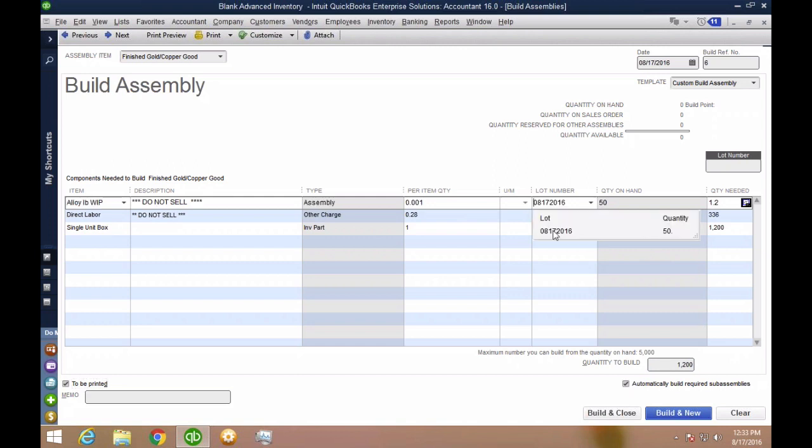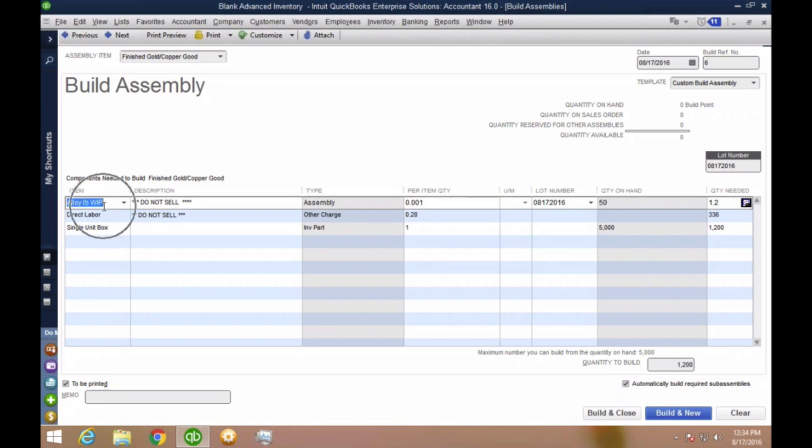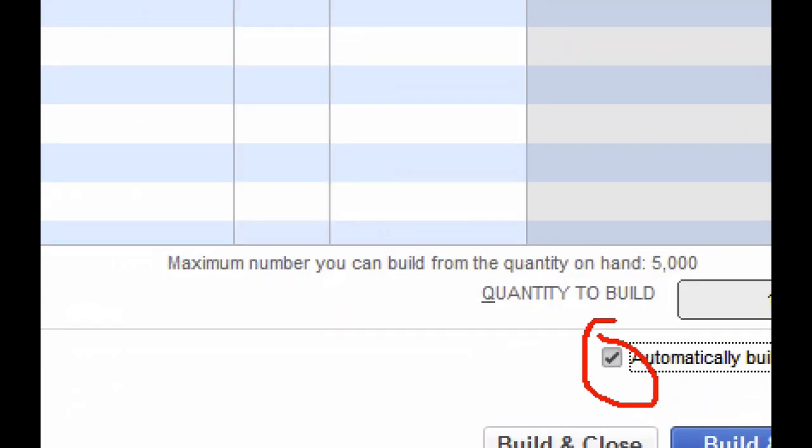Really important that if I'm using lot numbers, to pick my lot number here. And then here on the lot number, again, I'll choose my date as my lot number just so I can track it. Okay, so I'm about to build 1,200 units of it. There's a little checkbox here that says automatically build required sub-assembly. So we'll speak about that in a second too. That's an option that only QuickBooks Enterprise has, where if you didn't have any alloy work in process built, and I wanted to build more than the amount that I had in stock, but I did have enough raw materials pertaining to that particular subassembly, QuickBooks will actually create both assemblies for me. So you can skip the process of having to build the alloy first and then build the final product. Okay, so that's what that little checkbox is. So just keep that in mind whenever looking at that little checkbox that's there.